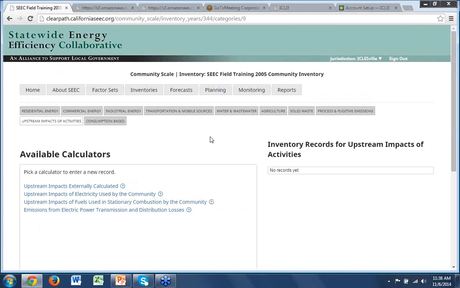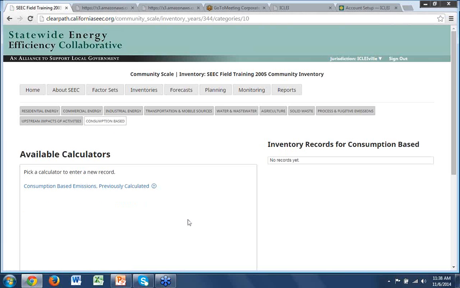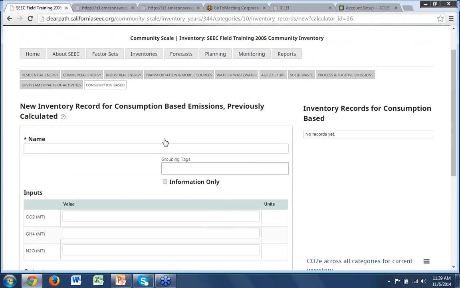And then finally, or second to last, upstream impacts of activities and consumption based. So we provide all of these opportunities for local governments to take a peek at the upstream impact of electricity and fuels used by the community, along with electric power transmission and distribution losses. And then finally, the consumption-based emission calculator. It would have to be previously calculated. So if you wanted to include food, goods and services, community scale emissions, you'd have to go to an outside source and actually do the calculation and then input the information here.